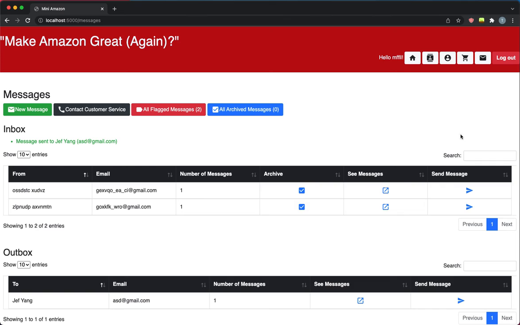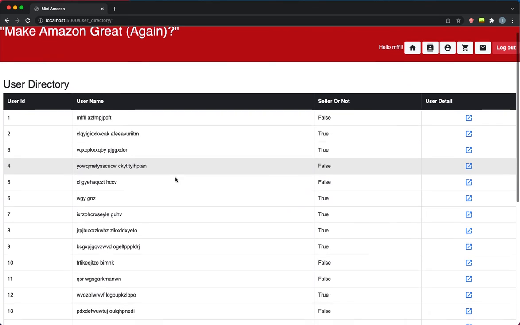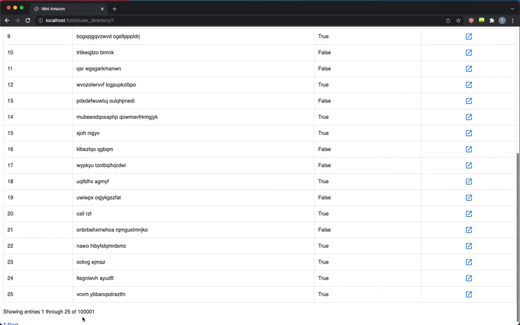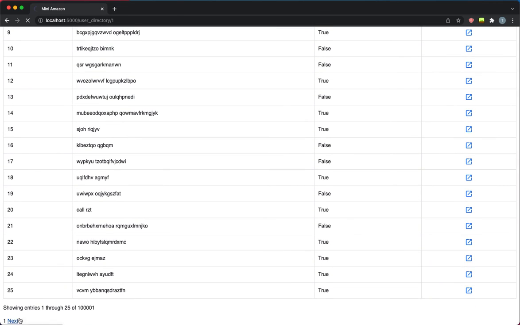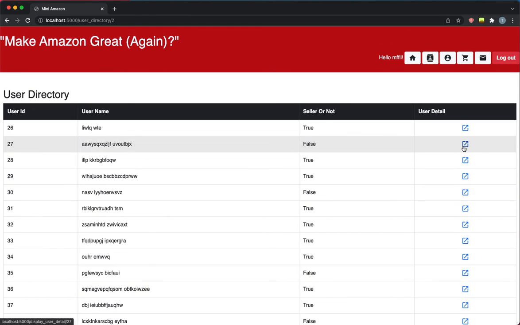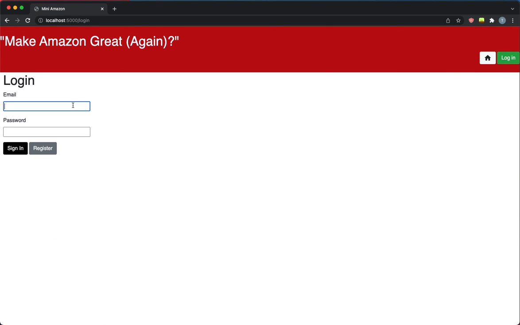Okay, one other thing we can show here before we go back to the seller to see if they actually received the message is the public view for users. You can see the user directory. We can see it's sorted by user ID. We can see whether the user is a seller or not. And if we scroll all the way to the bottom, we can see that also here we implemented pagination, and we have a total of 100,000 users. So let's click at a user who is not a seller just to show what we display here. Exactly, so we don't display any real information to protect privacy, but we can send the user a message if we wanted to. So let's log back out, and let's log back into the seller account finally to see if we were able to receive the message.